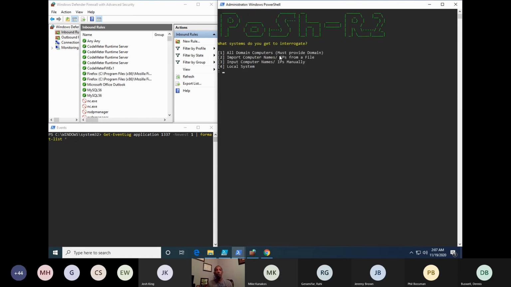So execute PoshR2. I can either pull stuff from the domain listed, based upon the domain in which this computer is already in, and I can just pull it out of AD. I can import the computers or IPs from a file. I can input a computer or IP manually, or I can just run it against them. So what we'll do is we'll come in, and I'm going to do number 3.